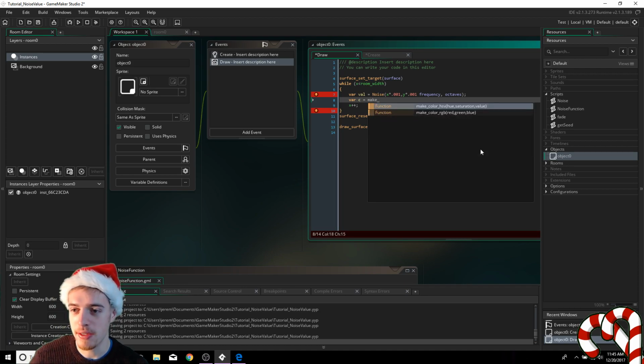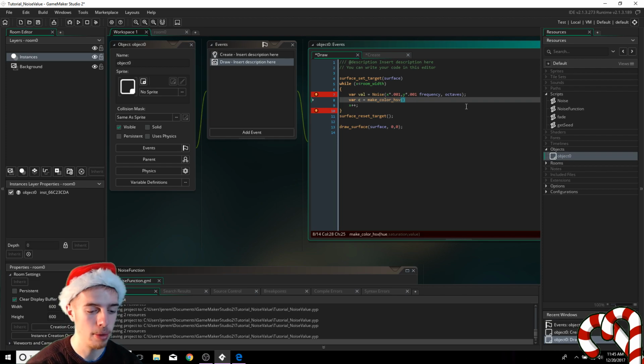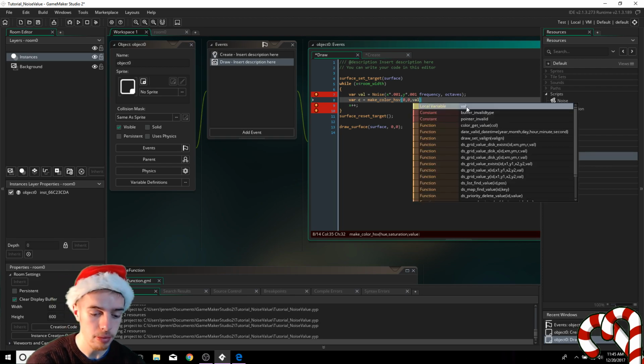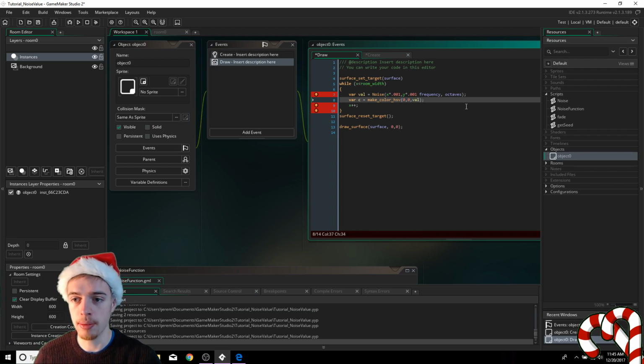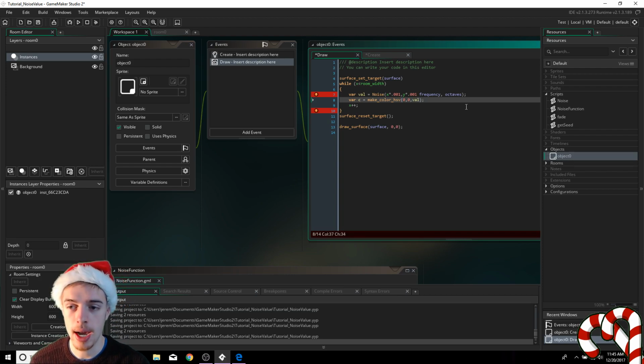Yeah, make color HSV. There we go. Okay, so we're just looking to do a black and white scale. So we're just going to go 0, 0 for our saturation, and then our value is going to be val. Right now, if you know anything about the colors, but I know you do, but I'm going to go over it anyways. It uses a range of 0 to 255 is how making these color things work.